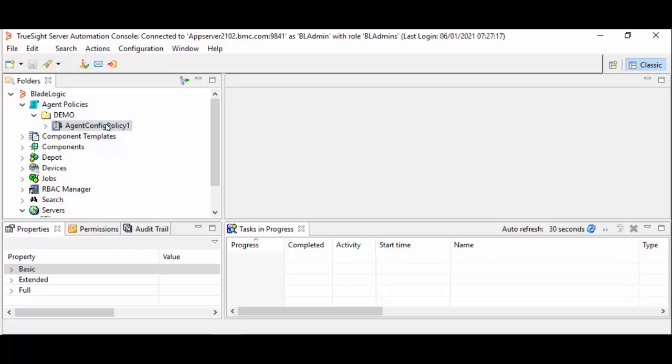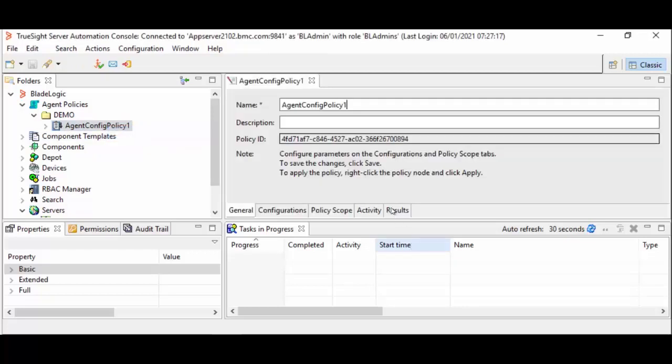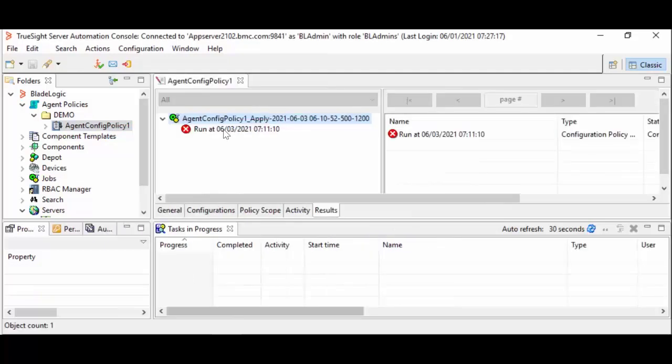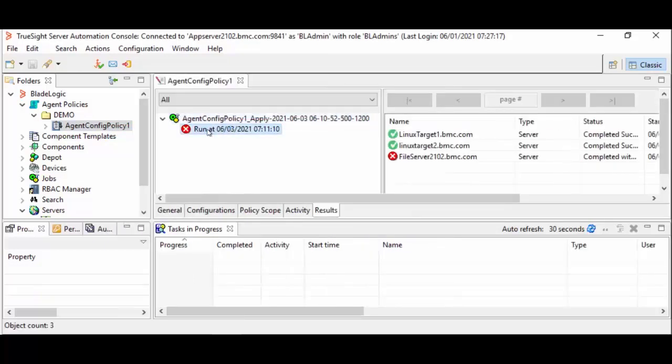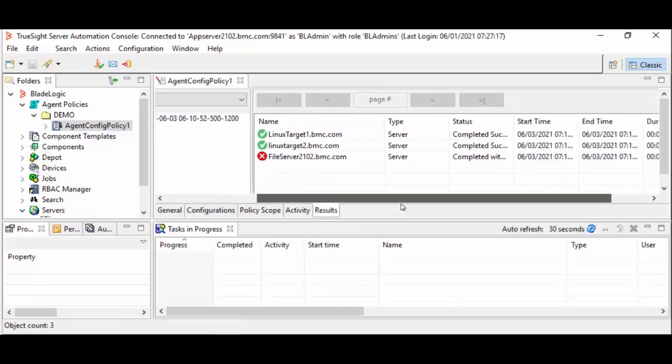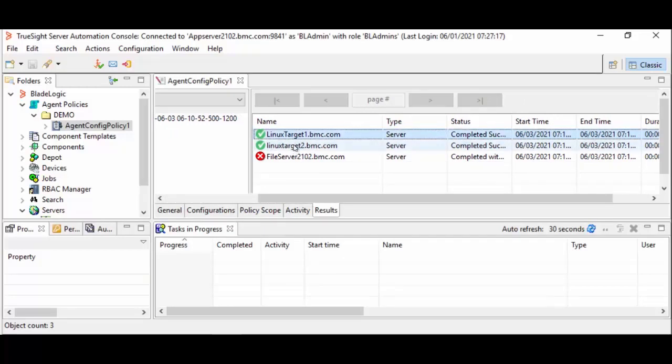To check the results of the config policy, we can open it and go to the results tab. To get the result of each server, we can click on this run and check the results for the servers. Here you can see on these two target servers, the agent config policy is successful, but on this server it is not. This is because on this server, as we had seen, there was no smart agent installed.